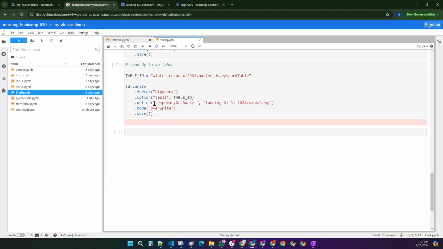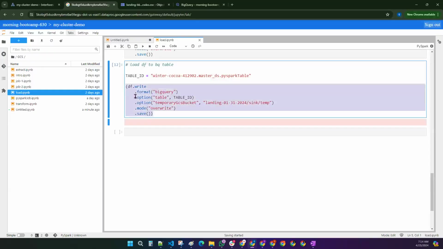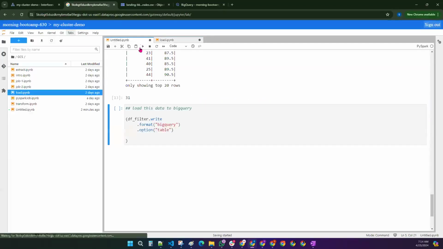Whenever you wanted to write it to BigQuery, you have to write df.write. The format is equal to BigQuery. In the option, we have to mention the table name, and the temporary GCS bucket, and the mode, whether it is append or overwrite. Let me look here.